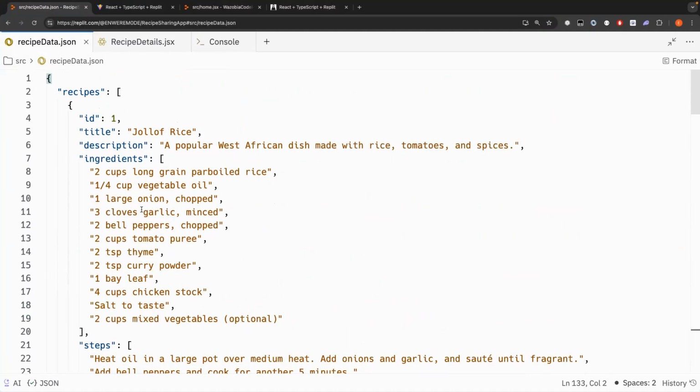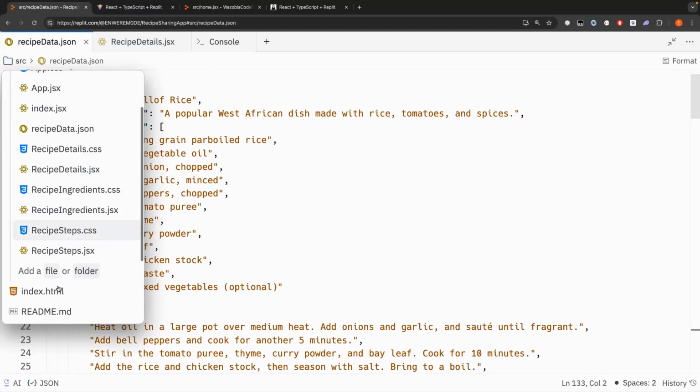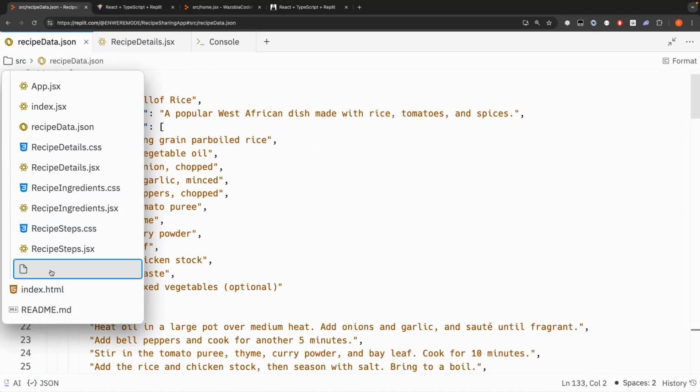So previously we had just one dictionary that was our recipes, but now we have a list of recipes that we can look at. Okay, so the next thing we're going to do is create a home.jsx page. Let's do that. So add a file, home.jsx.